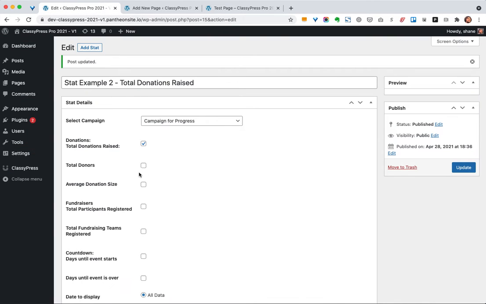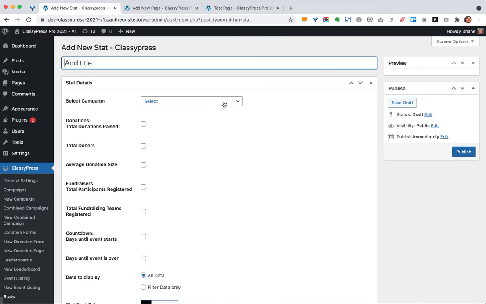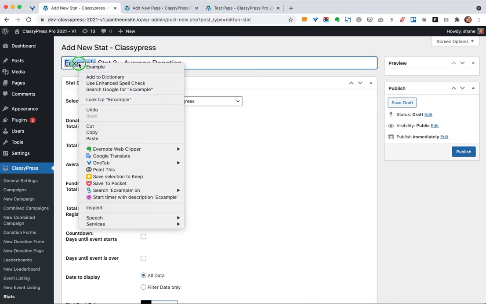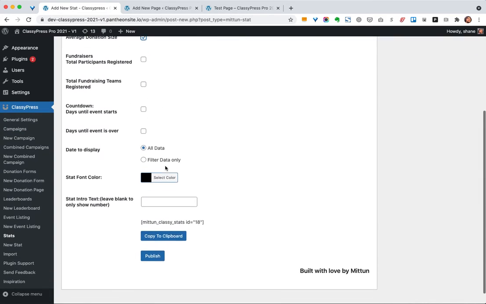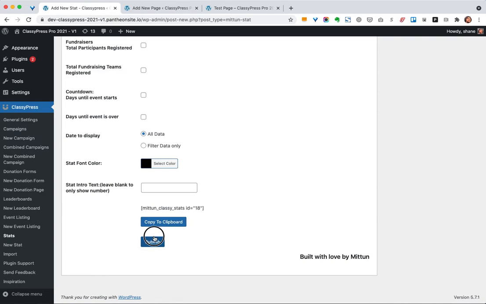So let's say I want to add a new stat, but I want to control the order. I could just come up here to add stat. Now I'm going to pick my same campaign for progress. So now I'm going to do example stat 3, and let's do average donation. I guess I should spell this correctly. So I'm just going to click average donation. I'm going to copy this to the clipboard. I'm going to click publish.